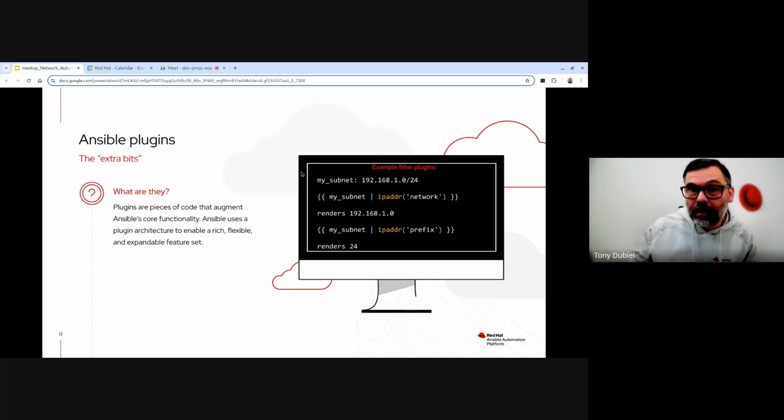So in this particular example, we've created a key value here. The key is my_subnet, and the value is 192.168.1.0/24. But using that particular value in my playbook, I may not want the actual network and prefix, right? So I might want to split that up.